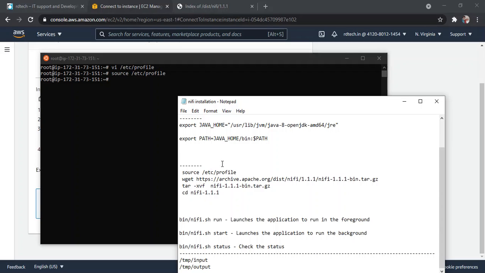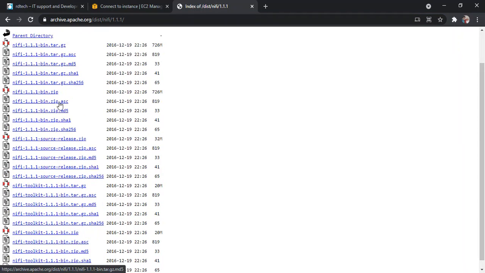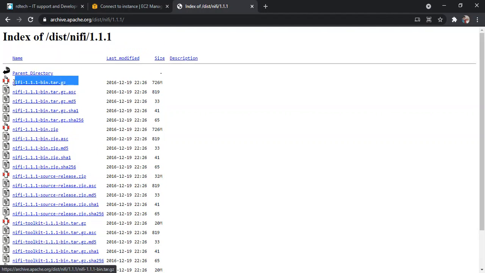Now the next step is to install Nifi. So Nifi is available at this URL. I have taken the URL of this one because I am using Ubuntu. As for your operating system, for Windows you can use the bin.zip. But for me, on Ubuntu, I am using this one. Okay, so let's get back to our instance.